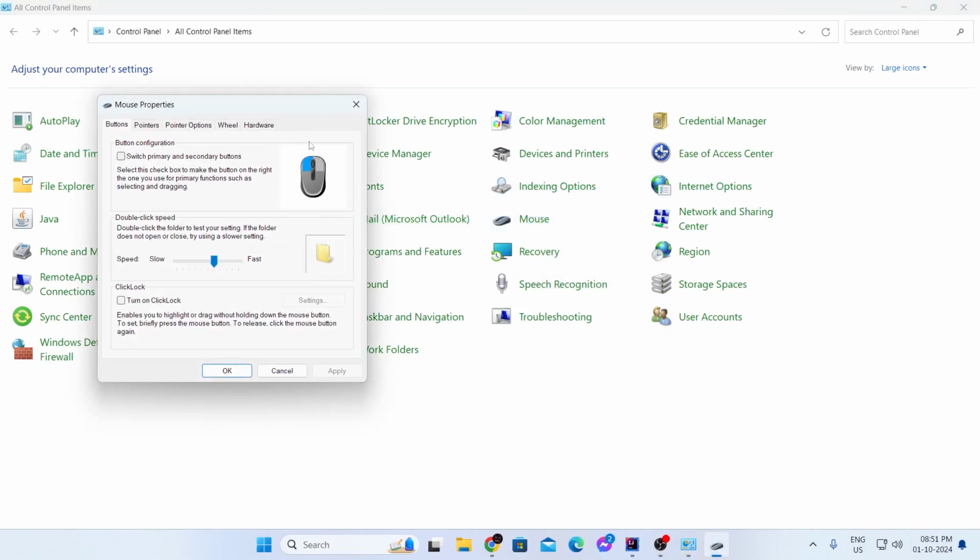And after that, this window will pop up. This window will have multiple tabs, for example, buttons, pointers, pointer options, wheel, and hardware. Now inside the buttons tab, make sure your double click speed is set to the right one. And if you feel like it's slow, just increase this.